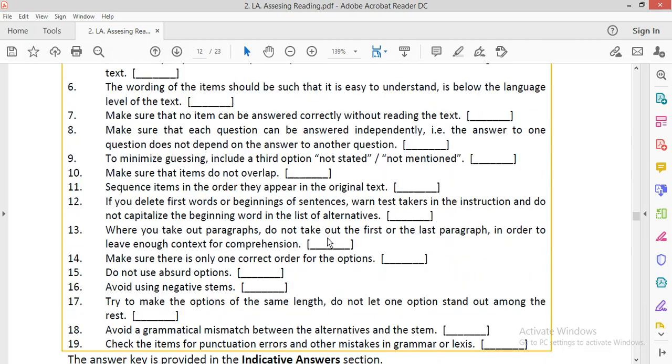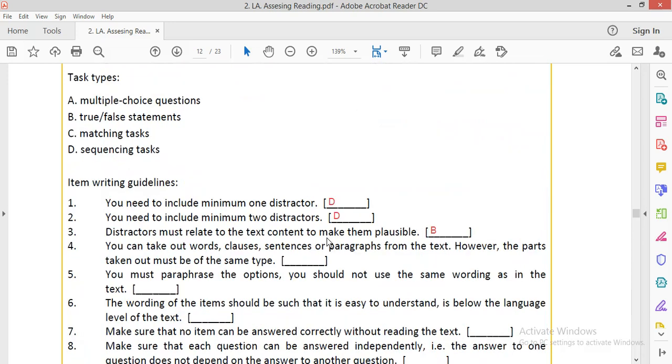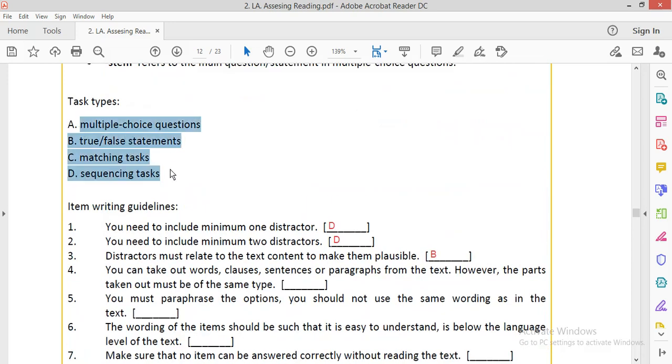This is only to make you understand better about this kind of activity. Multiple choice, matching and sequencing. There are four kinds of activities in here.